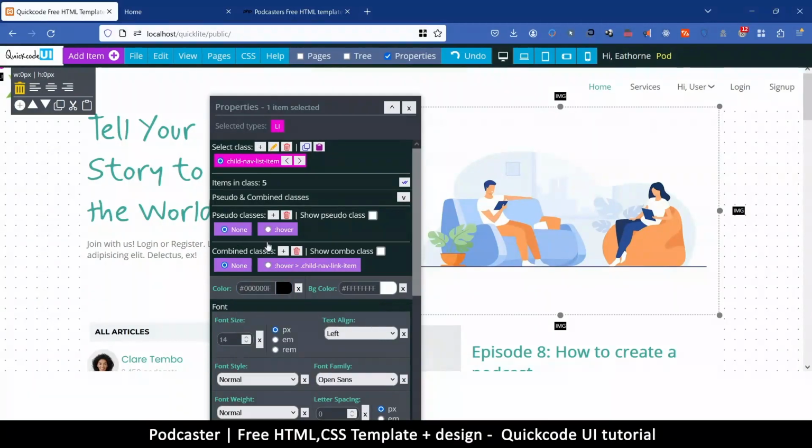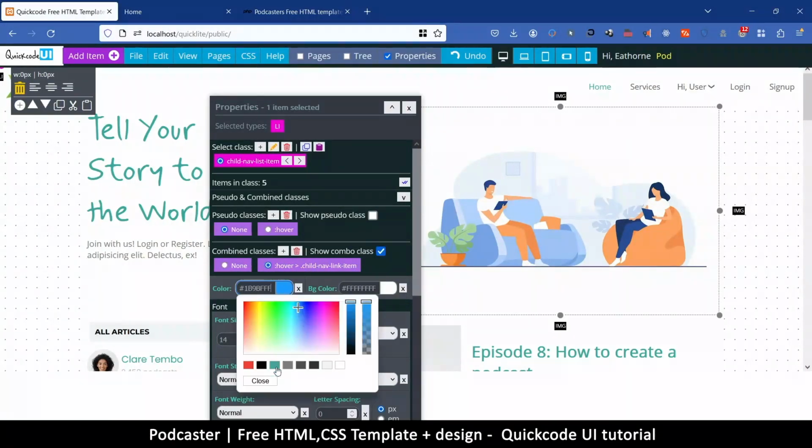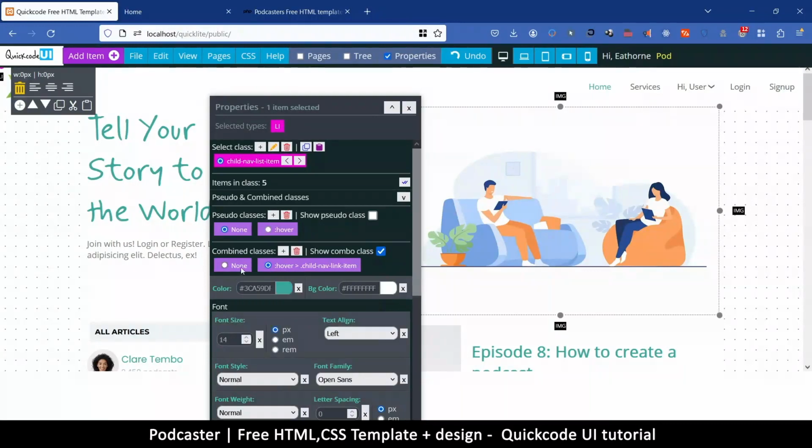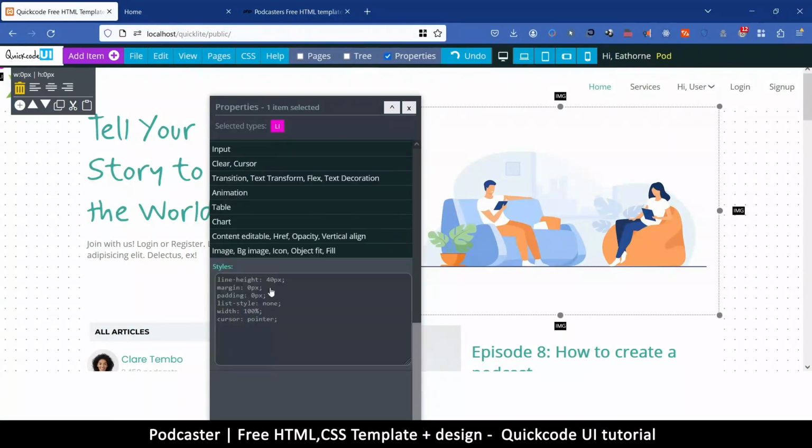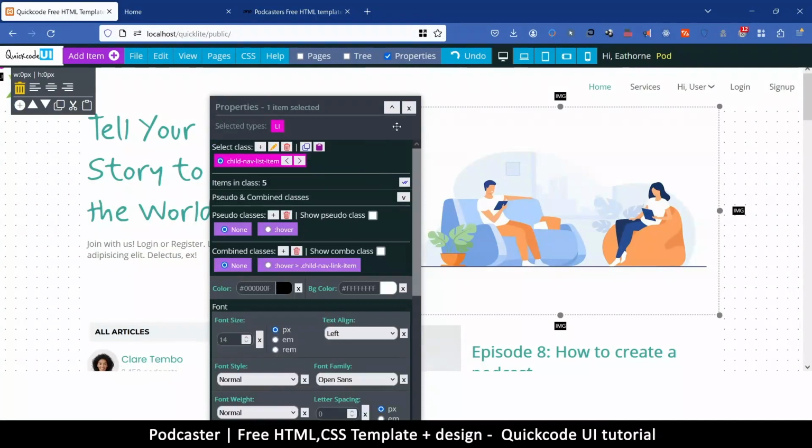and then put it back on none. And then also there's a combined class here. When there's a hover, a child link item is activated. So we'll talk about these in a different tutorial. So select that and also change that color like so, and then put it back on none. Now it's not only colors you can change. Once you select these, the classes all load, so you can change whatever properties you want down here.